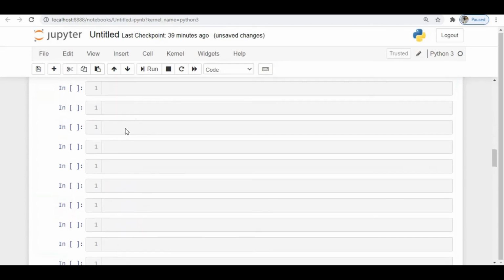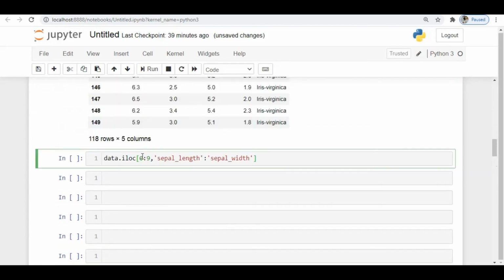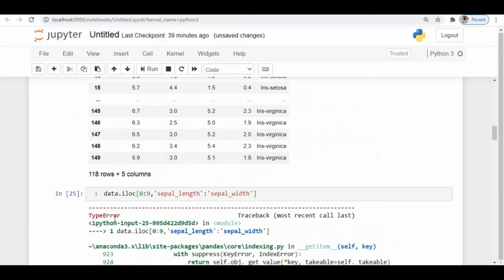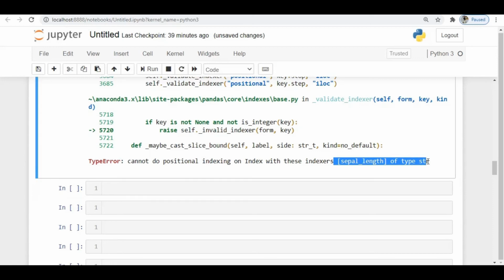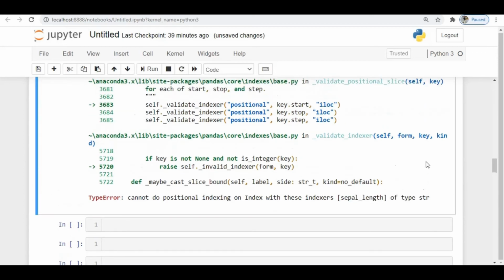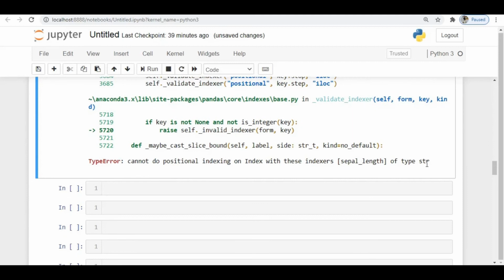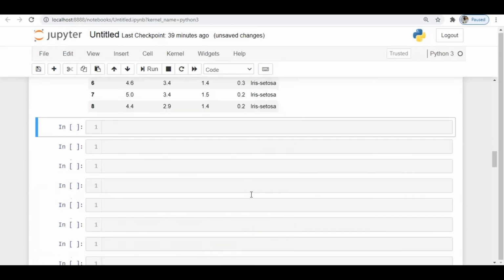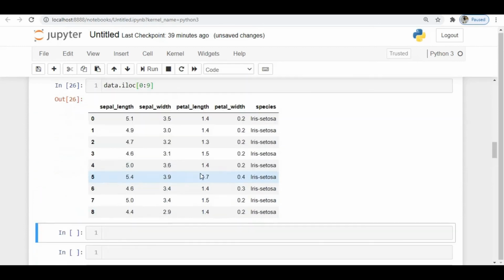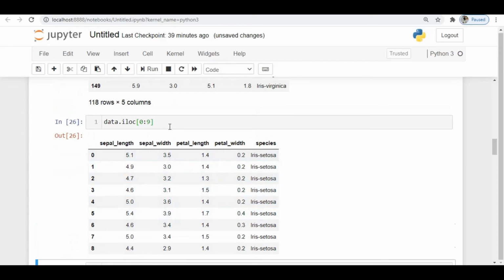data.iloc of. So when I pass this, you can see I got a type error: cannot do positional indexing on index with these indexes, sepal length of type string. You can see the exact reason why we can't do this. You can't pass strings to .iloc. Similarly, if you want to access data, you pass the index values as integers. So I pass data.iloc of 0, 9, and I can get the data.